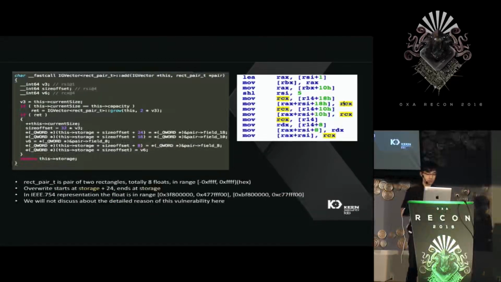In this function, we can see that some float values are retrieved from a structure named rectangle pair T. The rectangle pair T consists of 2 rectangles, which is 8 floats. Due to the limitation of this bug's nature, each float must be in the range negative 0xFFFF to positive 0xFFFF in hex format. The overwrite will start at the storage pointer plus 24 plus the size offset and end at the storage. We can see that this write is in a descending fashion.